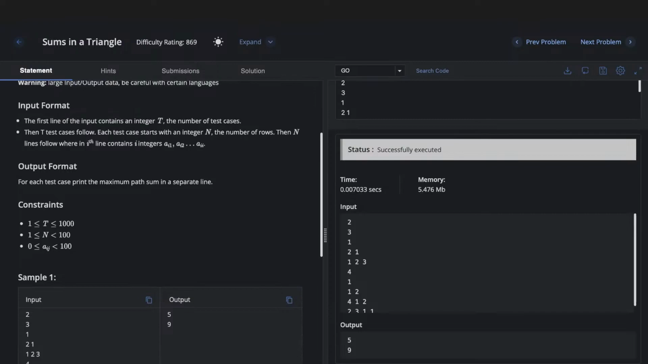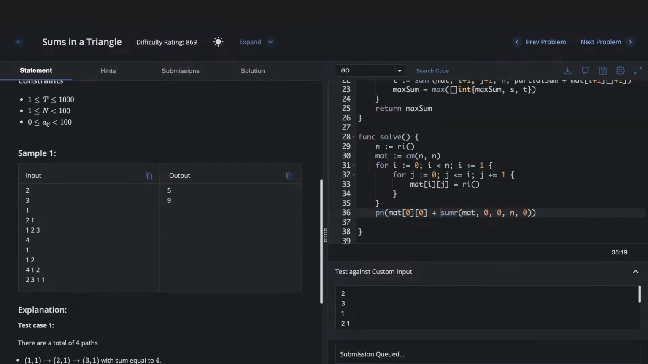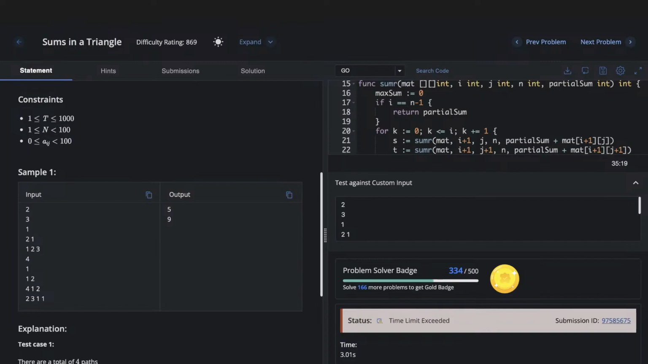I guess this could be wrong. Maybe it only works for these cases properly. Maybe there's some case that it doesn't work for, but if this works, it's time limit exceeded. So is there greedy? Let's see. What do I want to do? 5. Yeah.